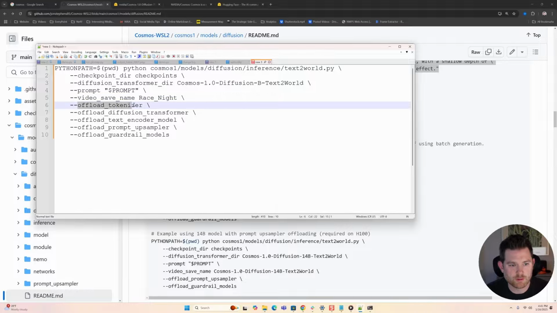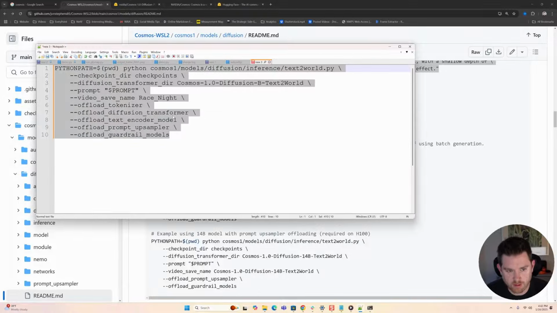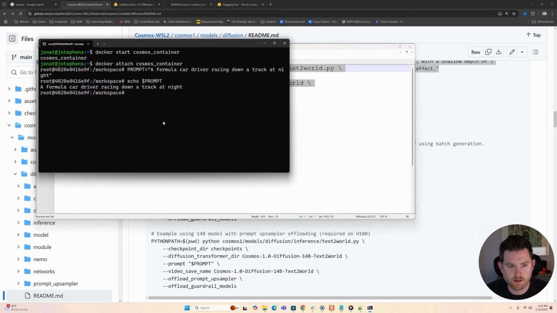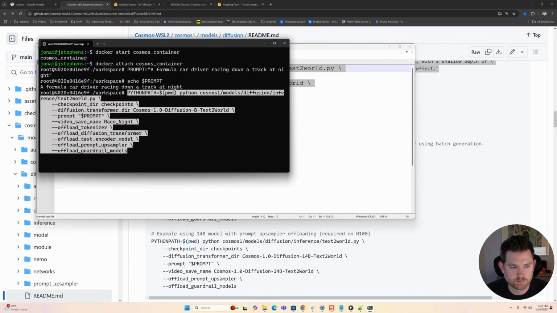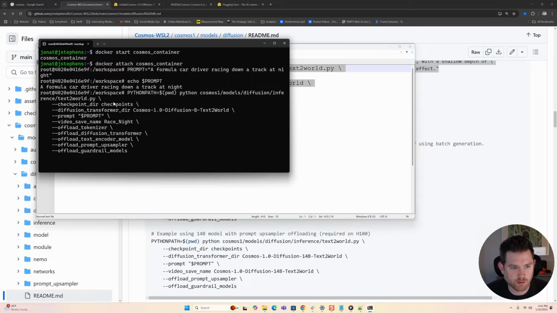Then you can offload your tokenizer. These things, just leave them as is. If you have a larger GPU, I believe you can remove these three, but double check the instructions. So I'm just going to take all of this, copy it, and paste it in here. It'll probably give me some sort of warning about pasting multiple things at once, but maybe not.